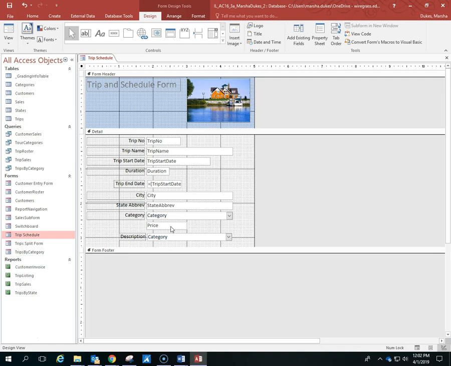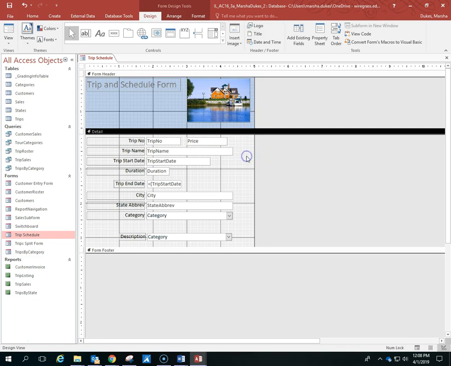Now they want us to move the price text box control to the right of the trip number control. Now 14B, they want us to move the price text box, so this is our text control, so that it is positioned to the right of the trip number text box. So we're going to go up to trip number. They want it to be positioned at the 3-inch mark, and they want it to be set up so that the top edge is aligned with the top edge of the trip number. So I'm going to click away, and it looks like they're very close.